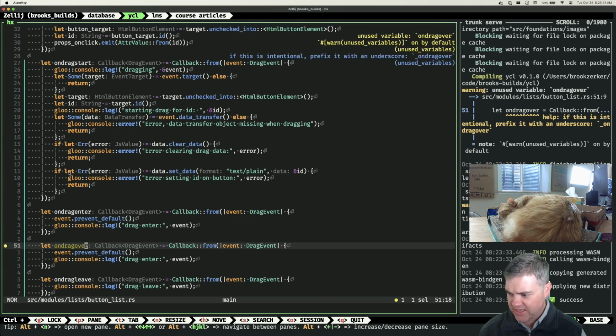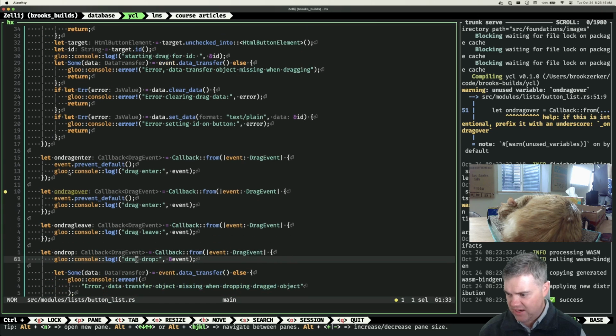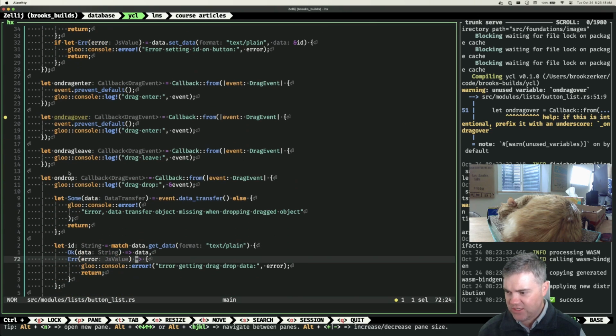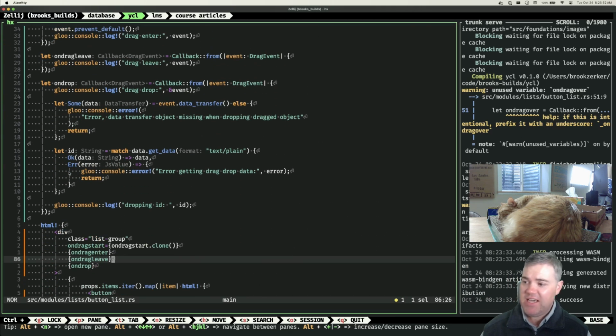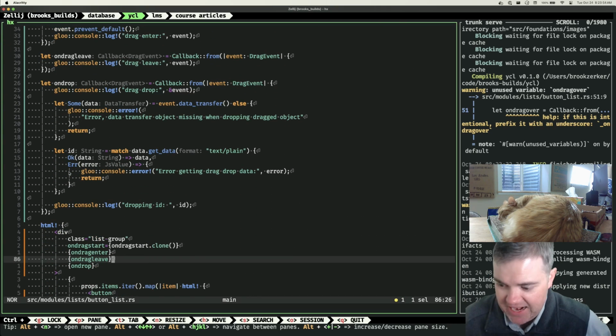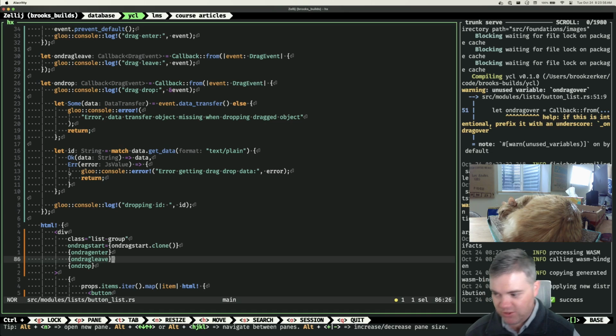So drag start, I didn't. Drag enter, I now have it on. Drag over, I now have that on. Drag leave, I don't have it on. On drop, I don't. Apparently, I just added it to one, and I thought that I had added it to multiple items, and I didn't do multiple cursors and fun stuff. Okay.